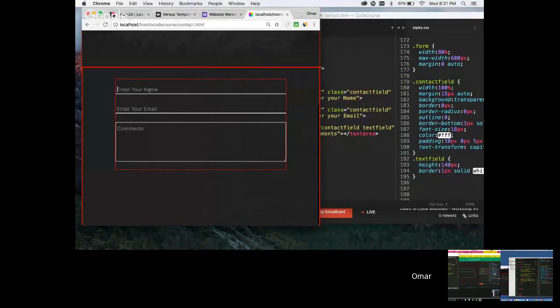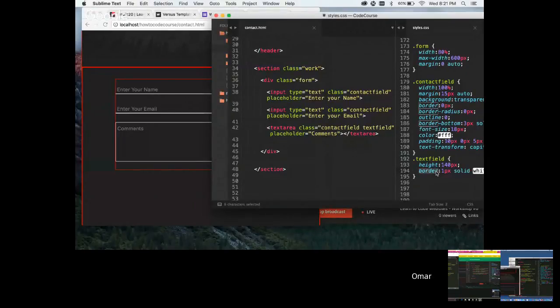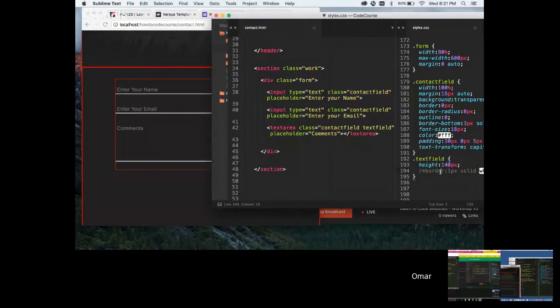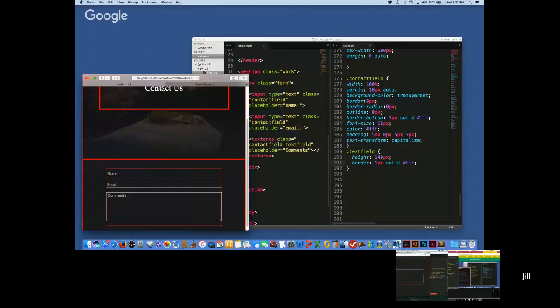So this is how mine looks right now. If you take off that border, you refresh, mine looks kind of like this. It's up to you style wise. So this should look right, right?